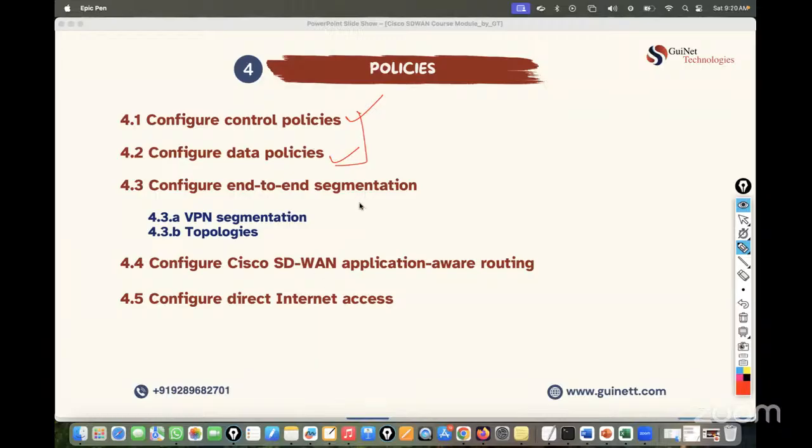Then we have to do end-to-end VPN segmentation and topology segmentation, like hub and spoke, spoke to spoke, and how it is going to happen. And we have to understand what application-aware routing is going to look like and how my DIA circuit is going to be configured. So we'll understand all these things, and we will deploy them in the labs also. Theoretically we are going to be strong, and practically also, because we'll see the results of how application-aware routing is going to happen. That's the most important routing feature.